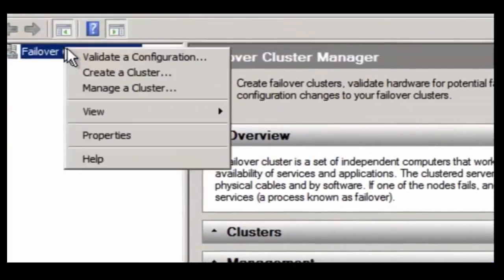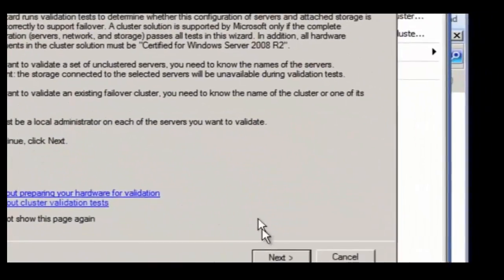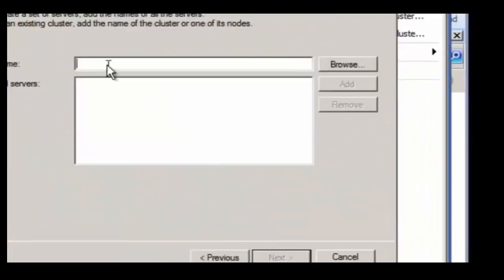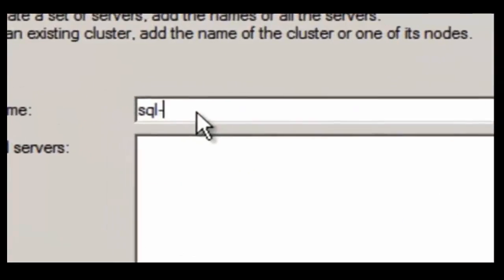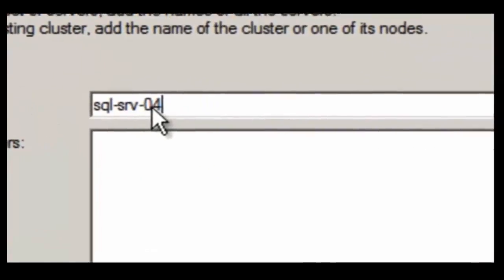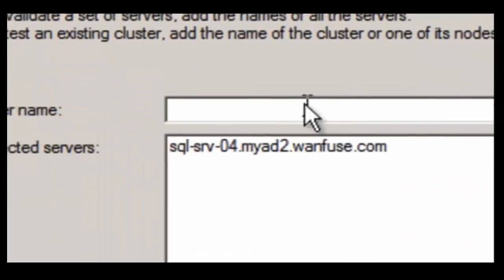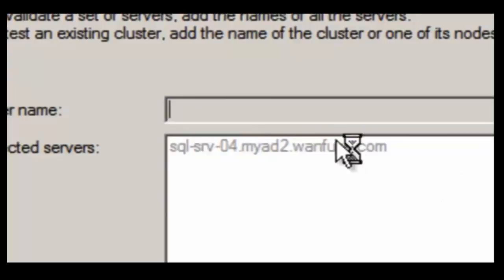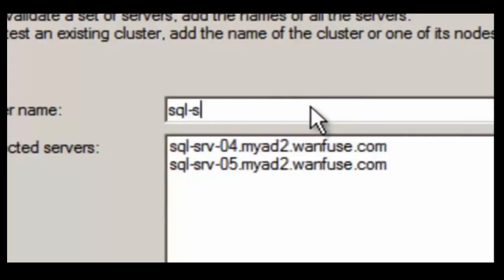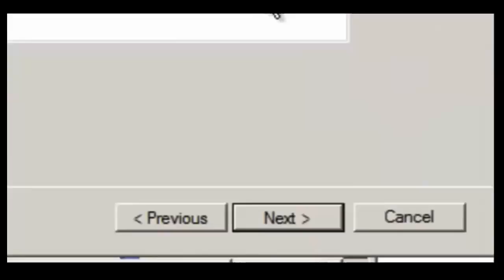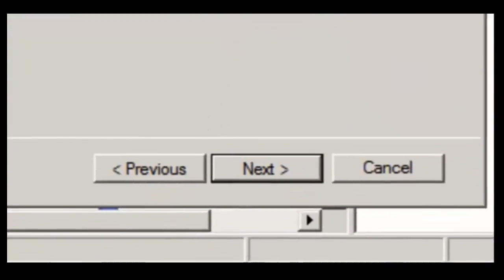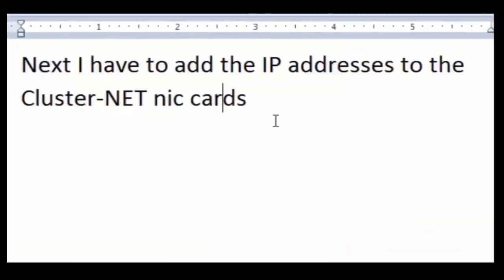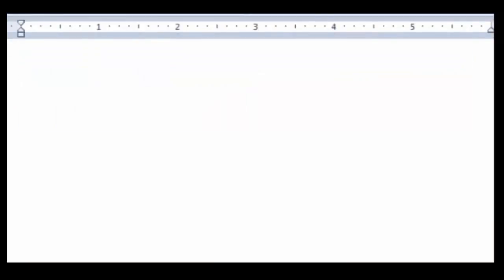Now we're going to go and validate the cluster configuration again, and this time it should be a little faster responding now that we've put the static addresses there and it's doing lookup. See how quick that was? That wasn't sped up there. And it's finding SQL Server 04, SQL Server 05, and SQL Server 06, and it's adding them to the cluster for testing purposes. It's not really adding them to the cluster at this point.